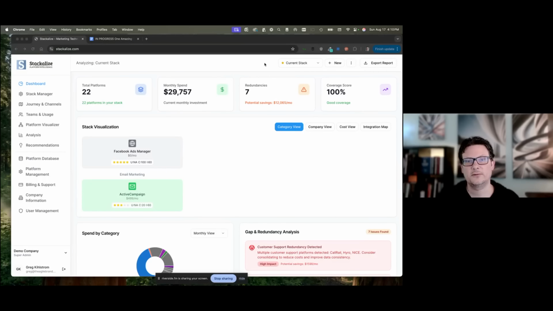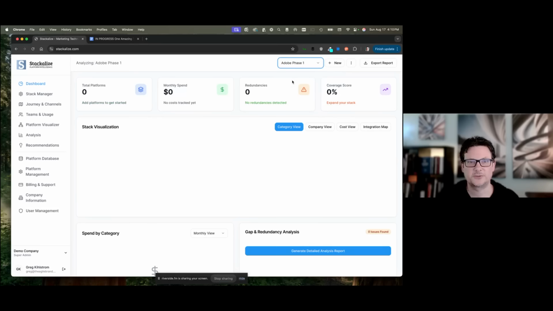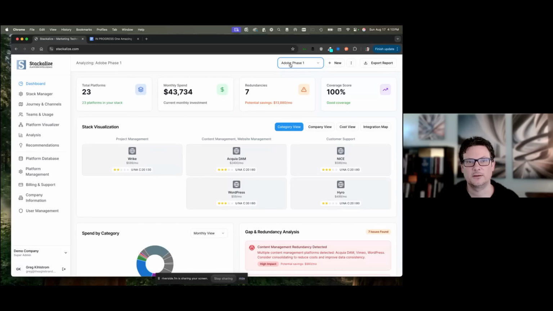The other interesting feature about this platform is you can create different scenarios. So right now, this demo organization has a current stack that they are using, and they're thinking of upgrading some of their platforms to the Adobe platform. And so if I switch here, you'll see now we can see there's 23 platforms. So they're adding a few, they're actually changing some out as well. So I'm going to go back to the current stack and we'll take a look.